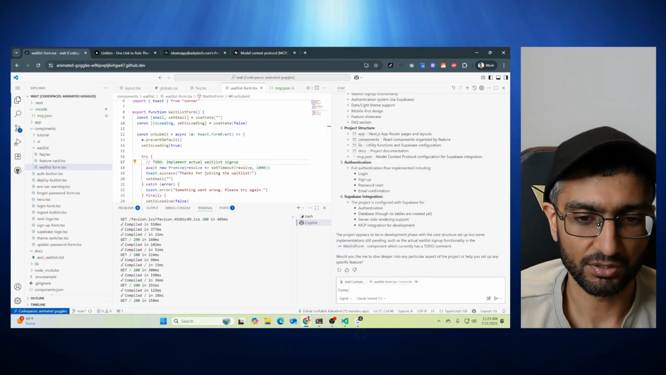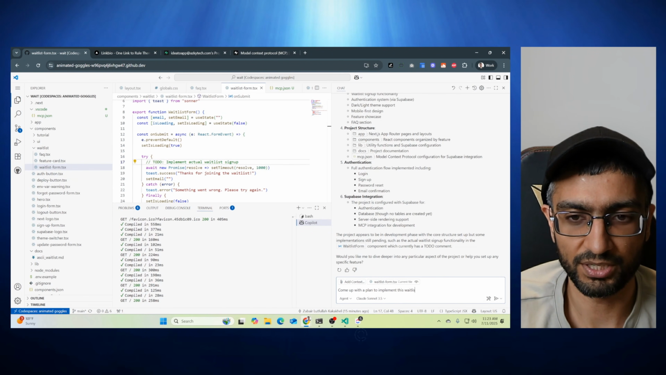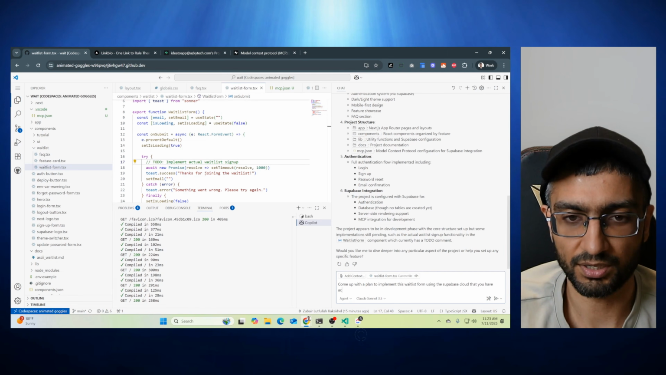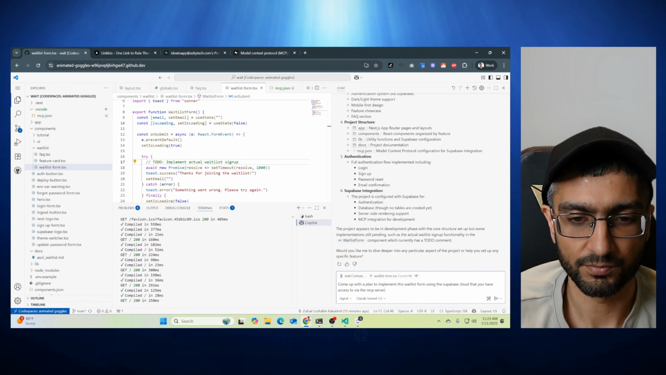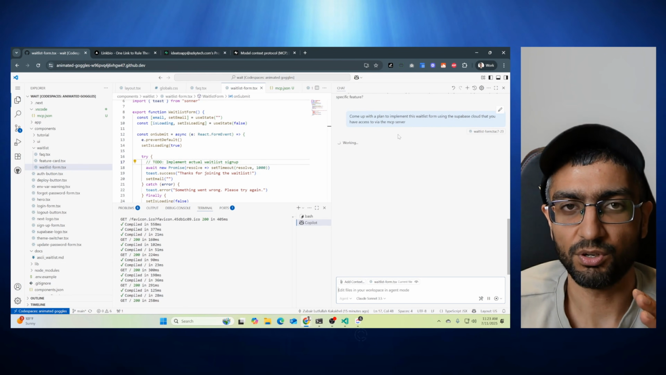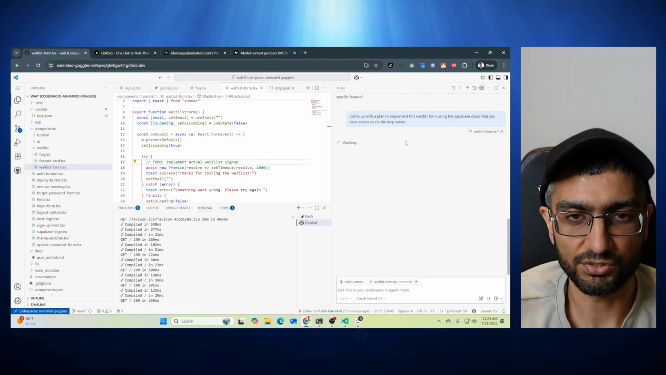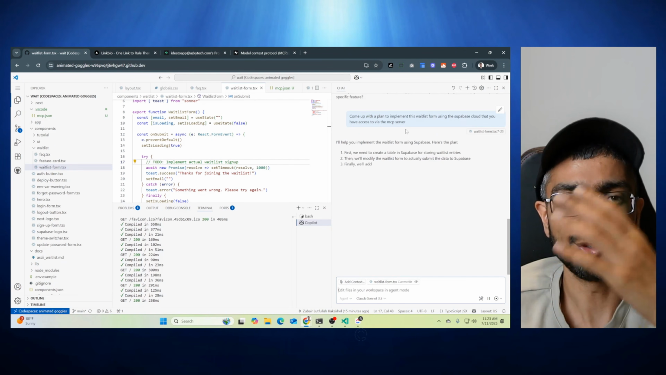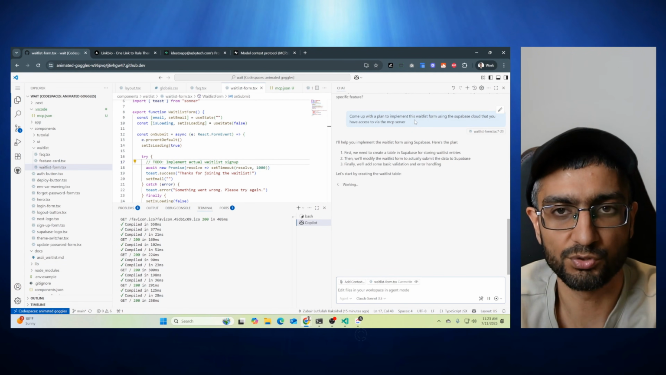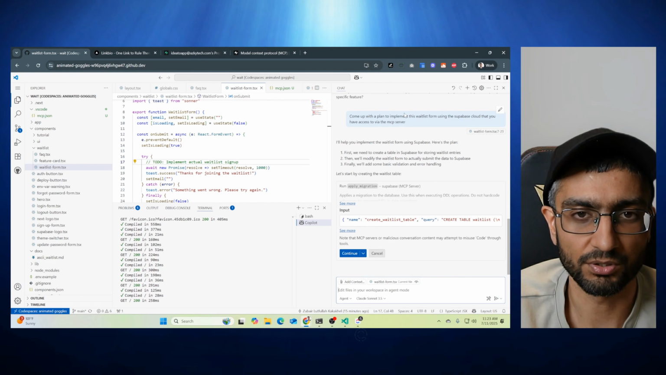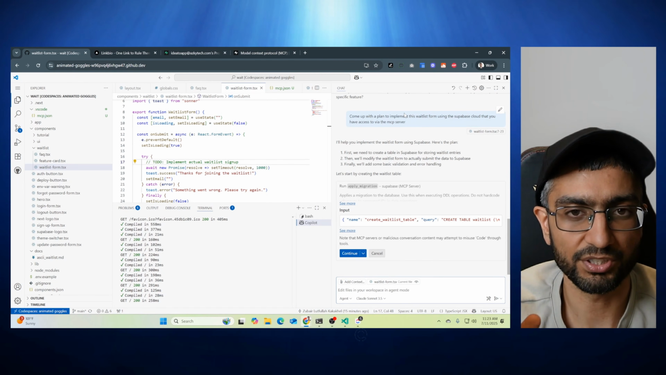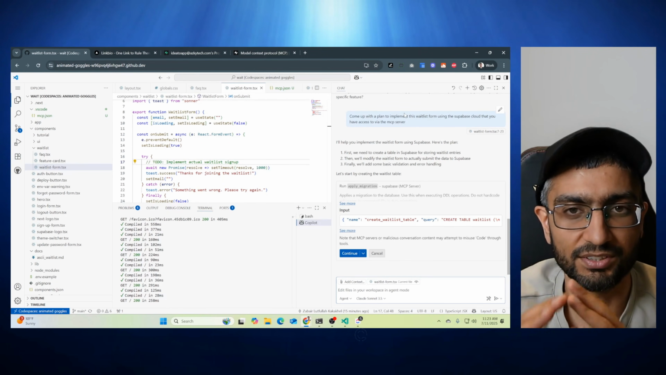Come up with a plan to implement this waitlist form using the Supabase cloud that you have access to via the MCP server. Click enter. So the terminology is the skill that needs to be learned. Use the MCP server, use the Supabase cloud, come up with a plan. Okay, it went straight to starting to implement the plan. It didn't come up with a plan.